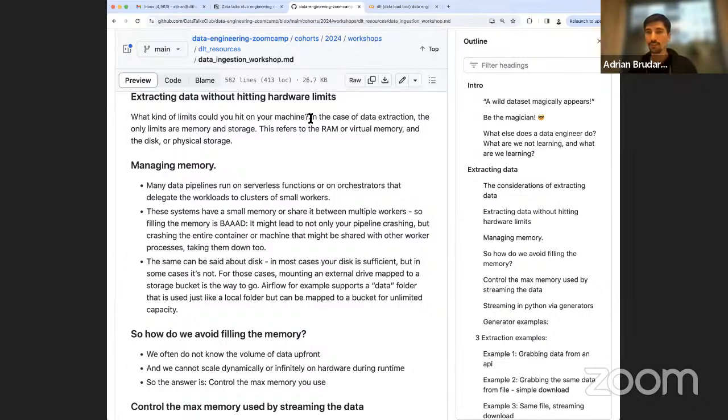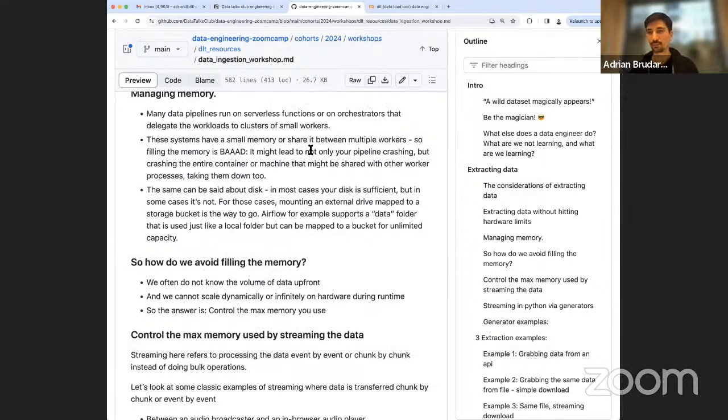Usually you would use an orchestrator to run your pipelines, and many of these pipelines might be running on a shared worker. So an orchestrator might run, for example, 4 pipelines on a single machine. And if your memory runs out due to one of these pipelines, it's going to crash your entire machine. So it's not just going to crash your current pipeline, it's going to crash everything else. So this is why we usually really try to avoid running out of memory.